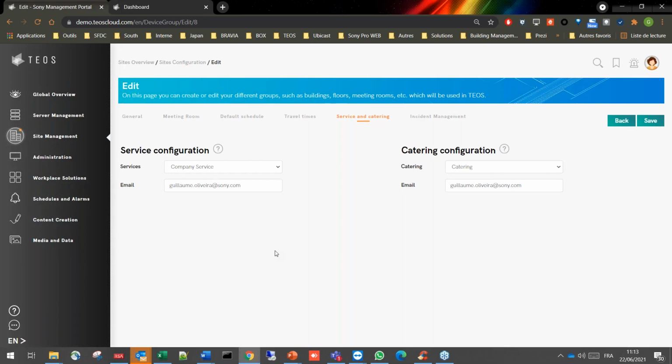For the service and catering here, basically we can only define the type of service that we can create under site management. I will show you in a second. For the users, you can define the email address that will receive the request for catering. And of course, if you take, for example, ServiceNow or Jira, they can directly take this email address and automatically create a ticket based on it.